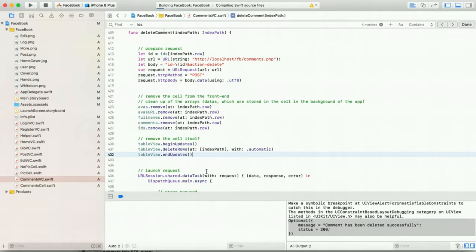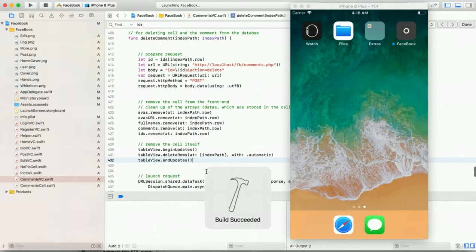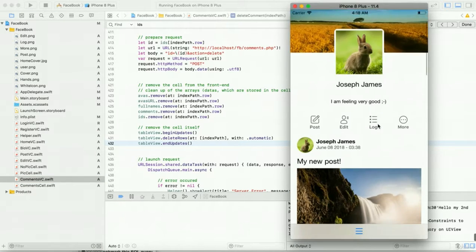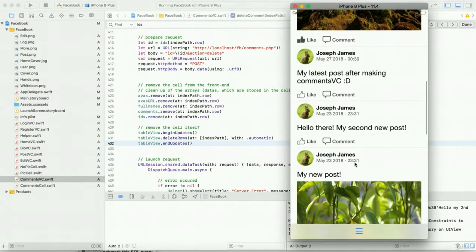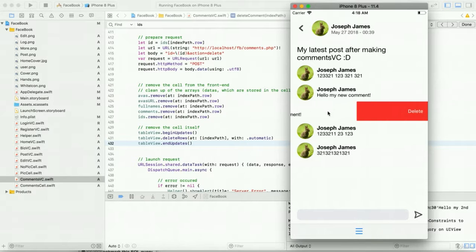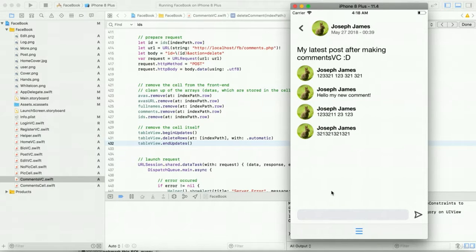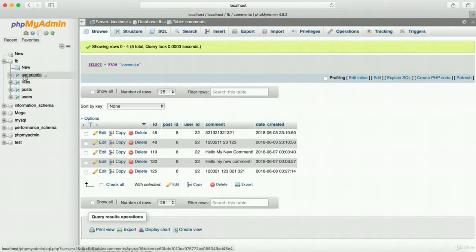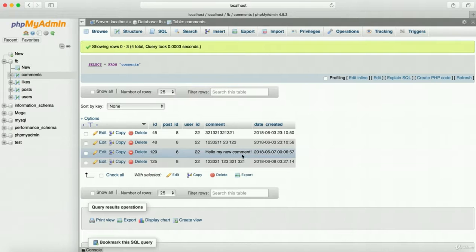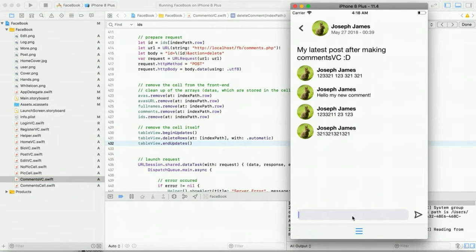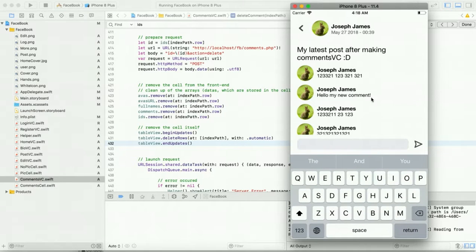Okay, I'll now build and run the code, and we will be able to successfully remove the comment and the cell of this comment. I'll go to any of the posts which have comments. Okay, I got that one. Hello, my new comment. I'll swipe this, and beautiful. The comment got deleted. Comment has been deleted, and we will check this. I update, and one of these got deleted. Beautiful.